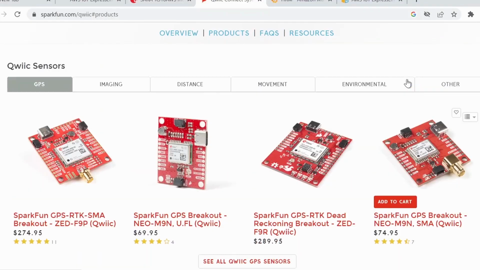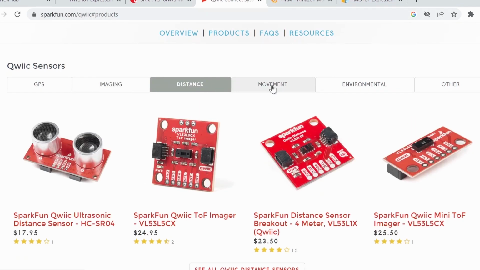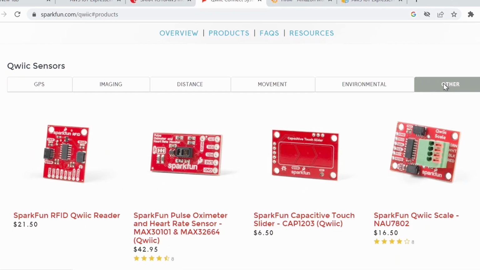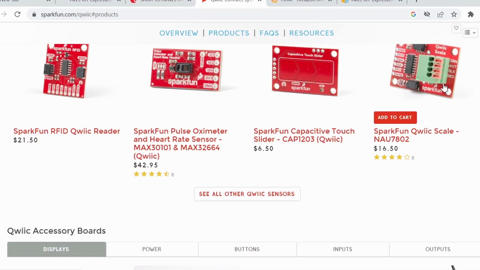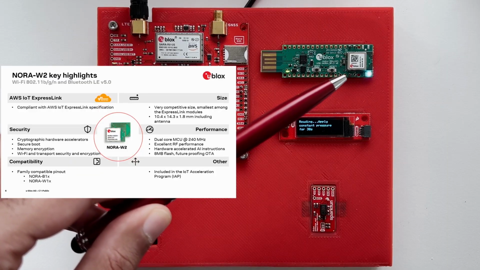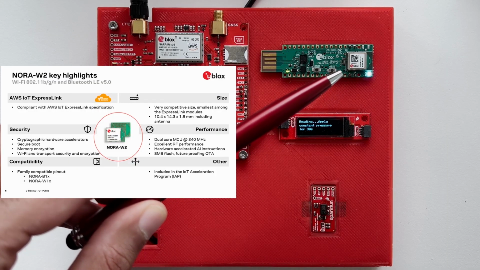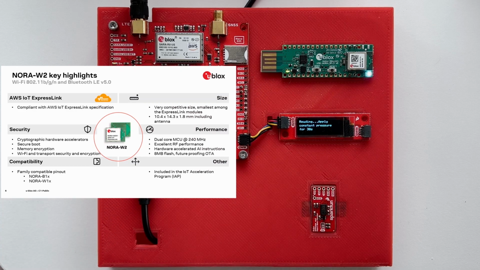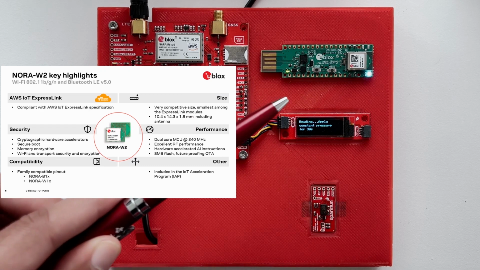And SparkFun has a wide variety of sensors, as well as some that we'll go into in the demo today, such as heart rate monitors and displays that you can easily connect to this carrier board. We also have the Nora W256 Wi-Fi evaluation board, and this can plug right into your PC, Linux system, or Mac system using USB, and it also has headers for external UART control.